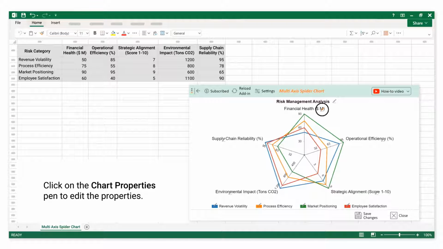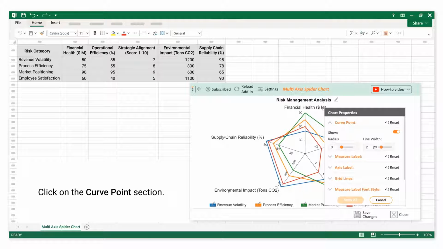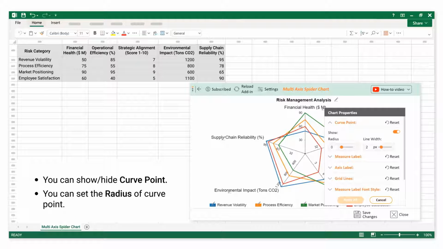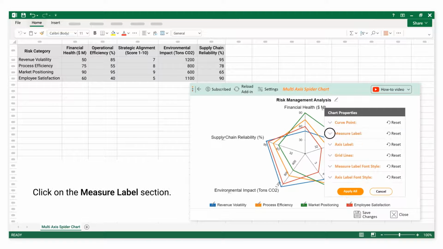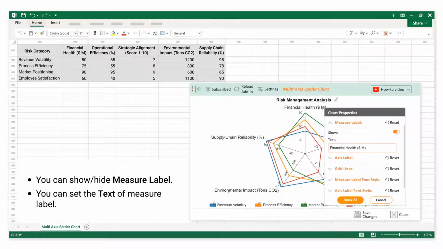Click on the Chart Properties pen to edit the properties. Click on the Curve Point section. You can show or hide curve point. You can set the radius of curve point. Click on the Measure Label section. You can show or hide measure label. You can set the text of measure label.